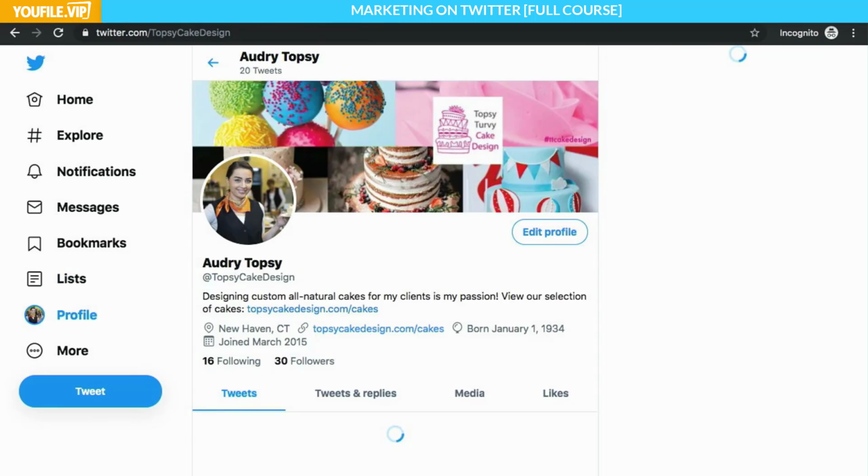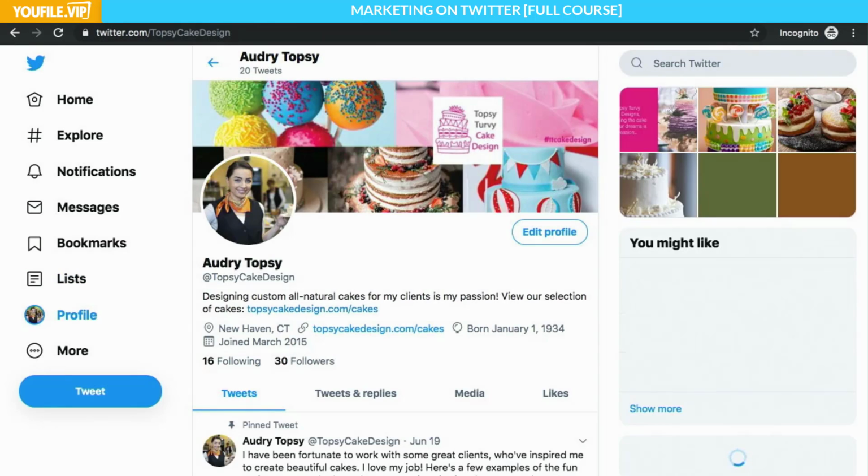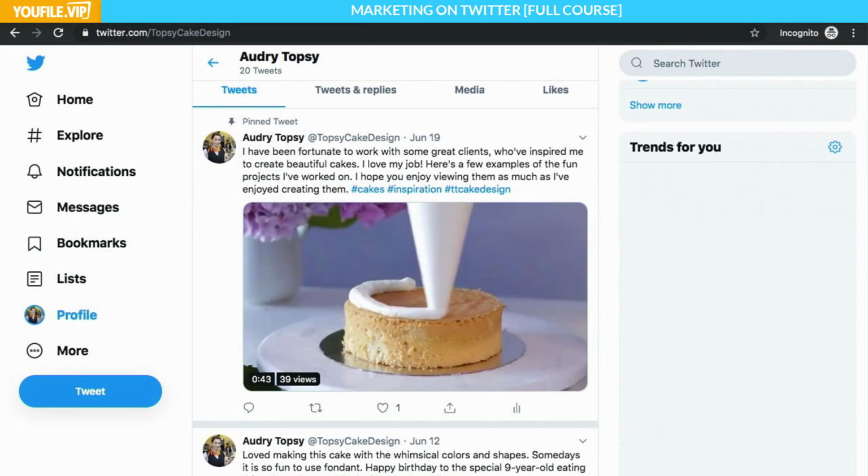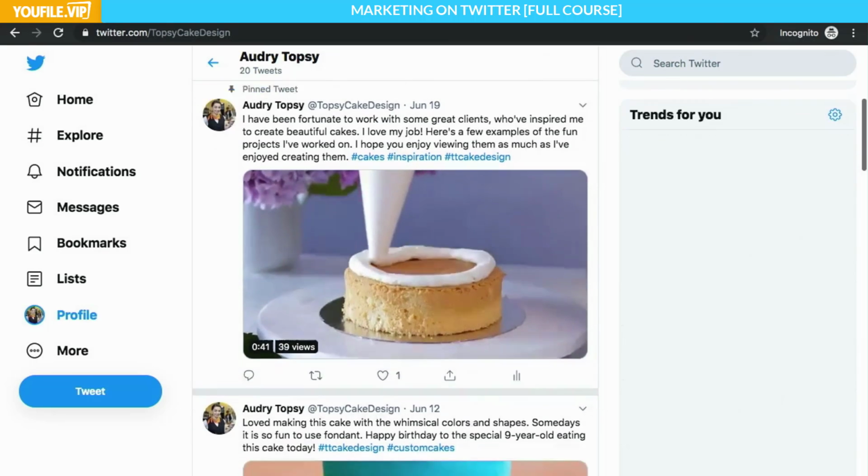Below that is a profile option. This is where I'm going to go when I want to edit my profile. I can change my profile image, my header, as well as any bio information. I can also see what is happening on my own personal stream and the tweets that I've tweeted out.